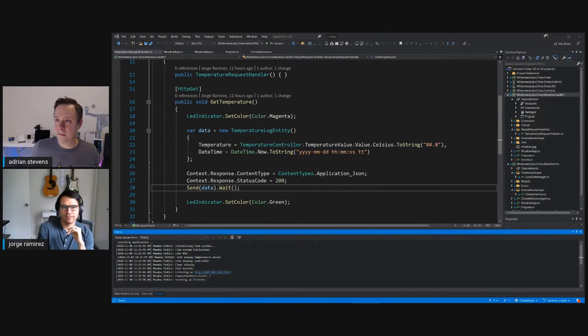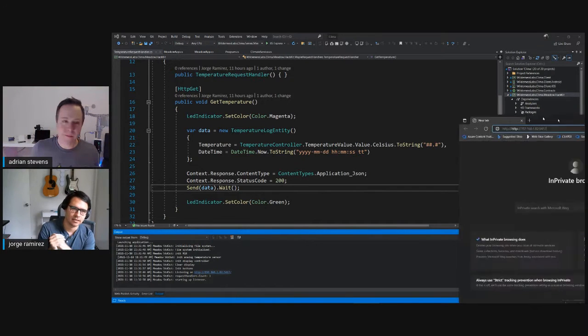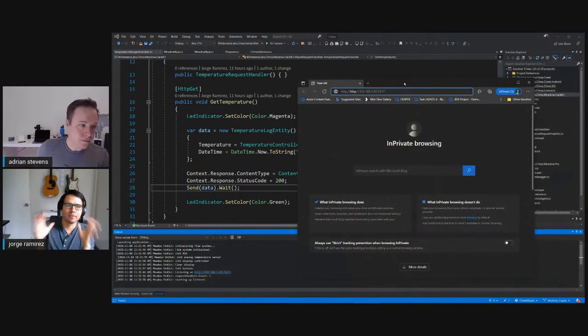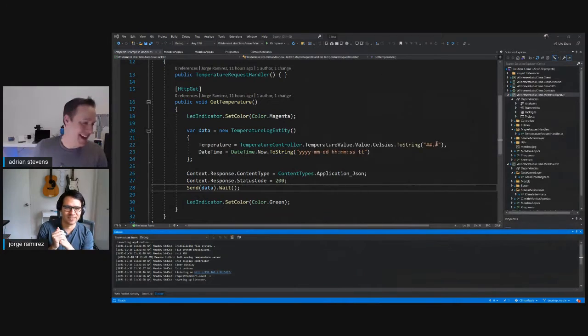I tend to show minimal projects so people can understand. I think it's better than giving them a whole rocket ship of code.